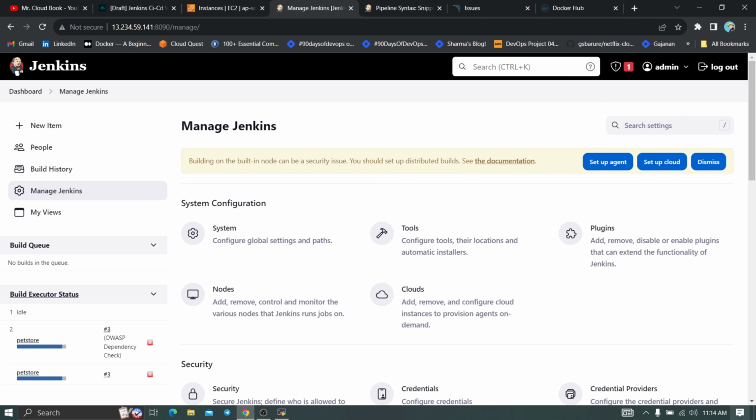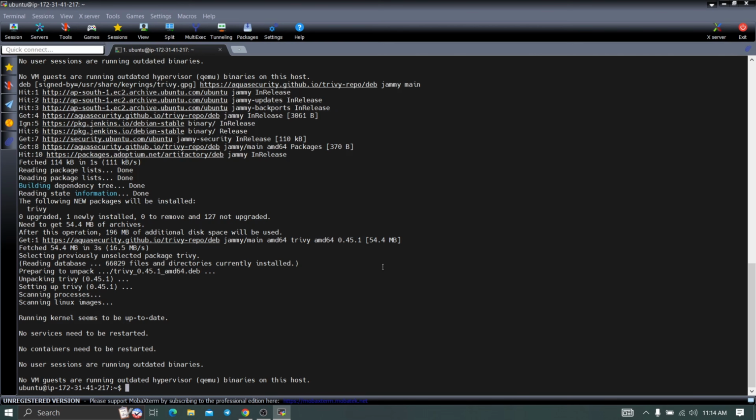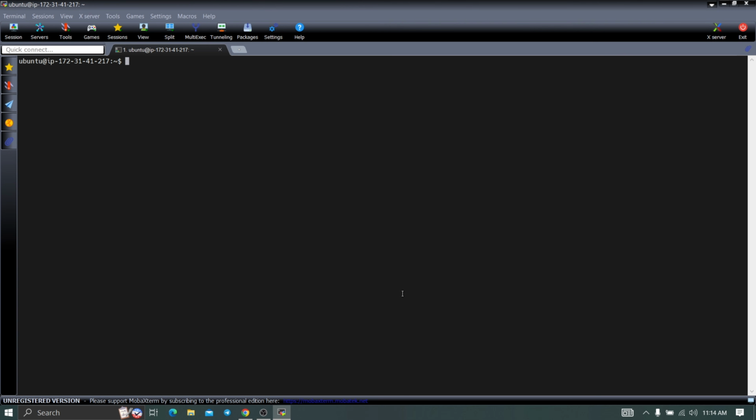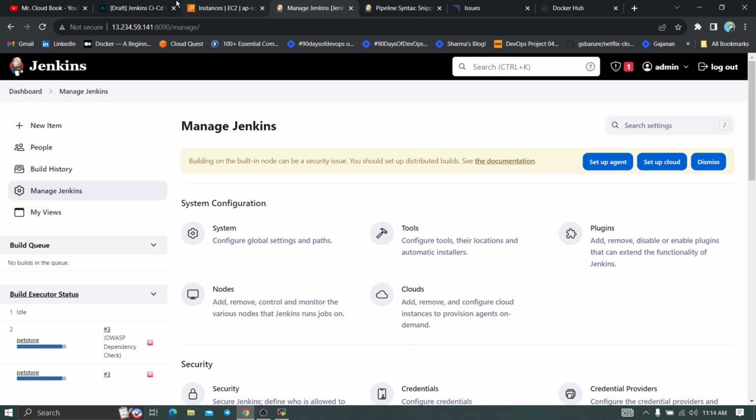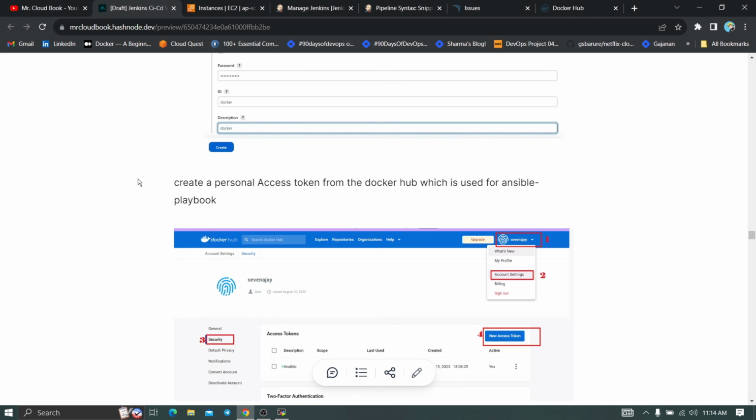So we need Ansible to run our playbook. That's why we need to install Ansible on our Jenkins machine. Let's go back to MobaXterm. Let's clear the screen. Okay, meanwhile I added some comments here in the Git blog. I will provide the blog in the description section. No need to worry about that.